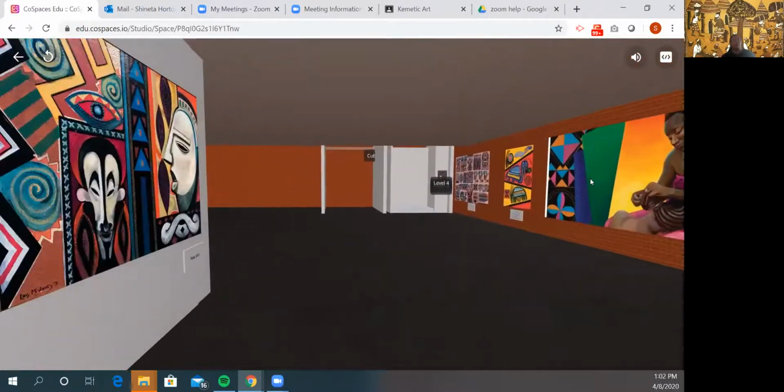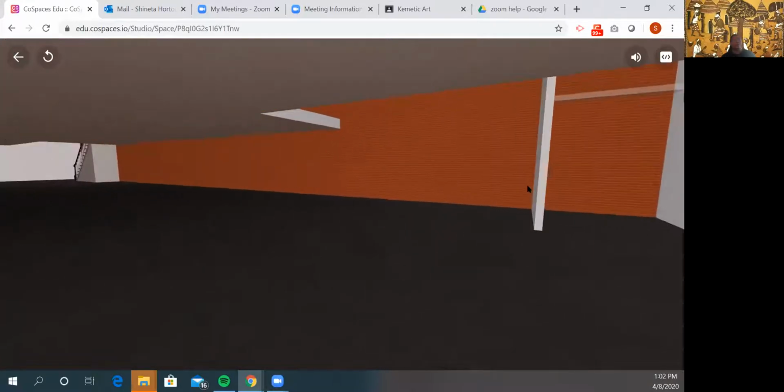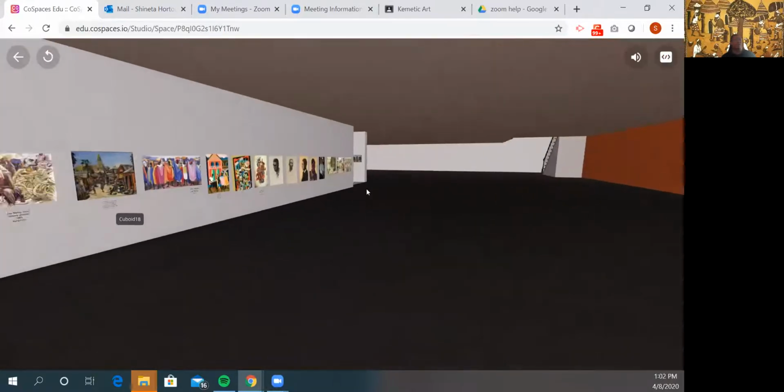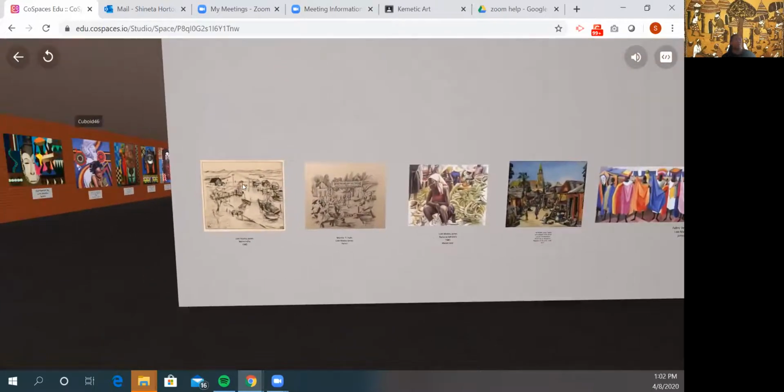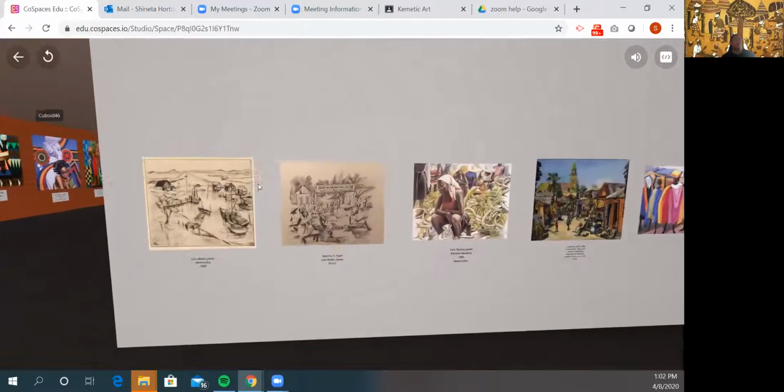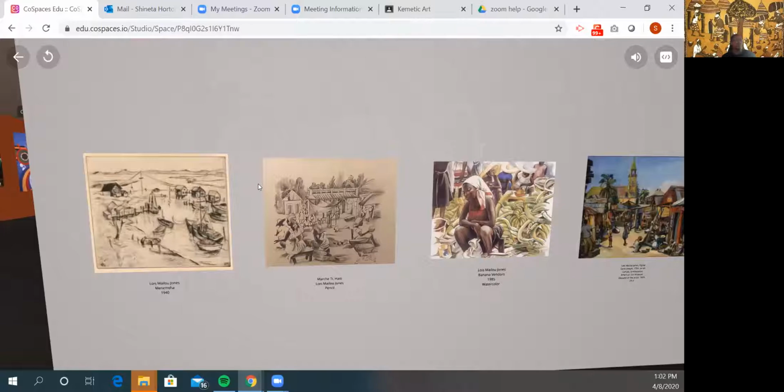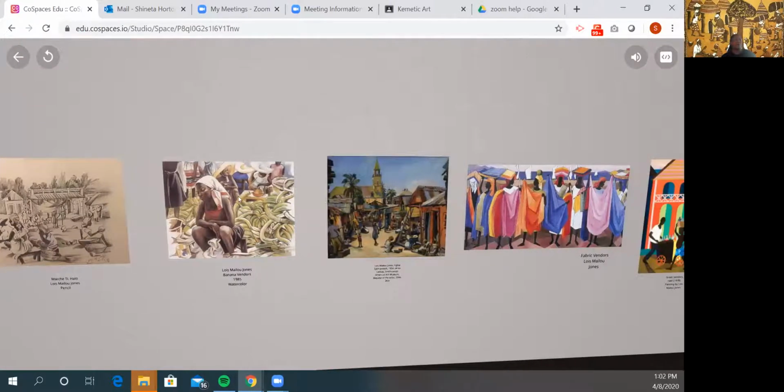When you come around the corner over here, you can see this is more work from the same artist. But not only was she a painter, she was also an illustrator. As you walk through this gallery and prepare to create your own, not only should you pay attention to what I have posted, but when you choose your artist, make sure that you show a variety of work so that we can see all of the different styles.